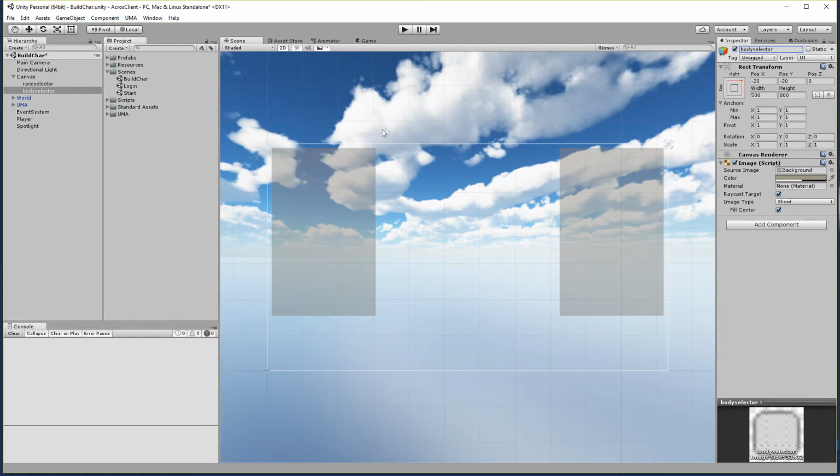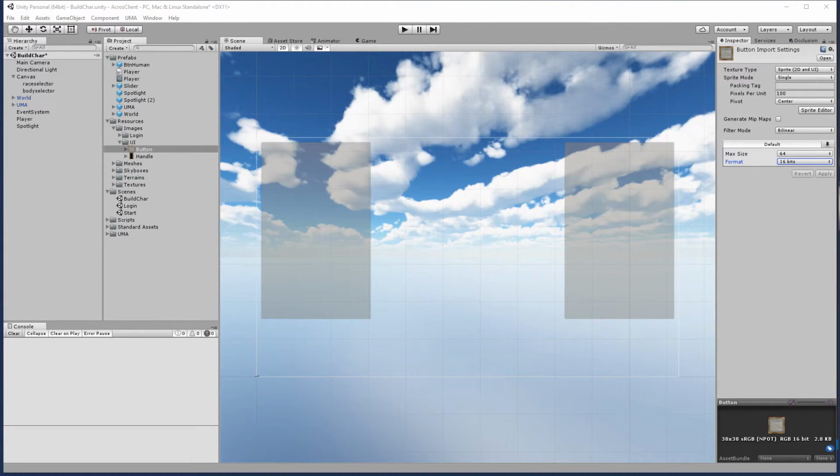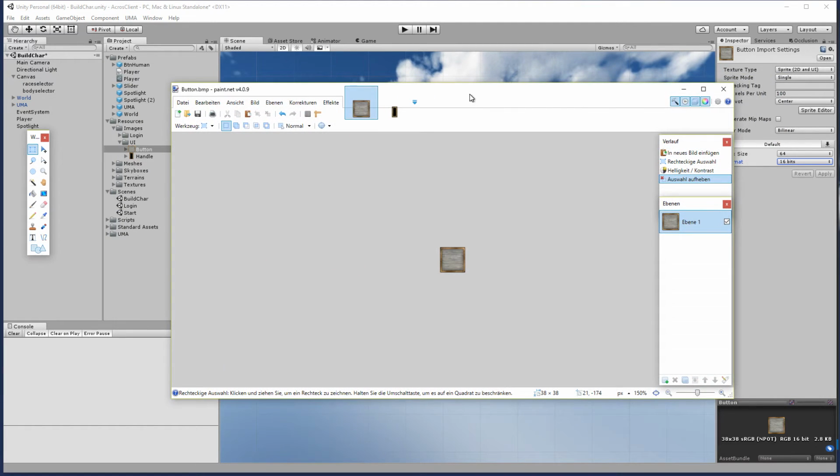And what we can do also here is, let me think over what we're going to do. Okay, to make a few buttons, I made myself an image. Let me show you. I'm using Paint.NET, which is an easy tool for doing stuff like that.